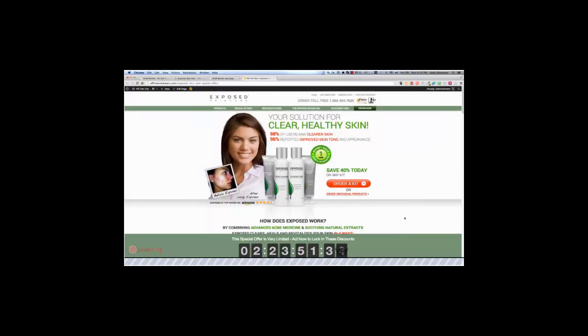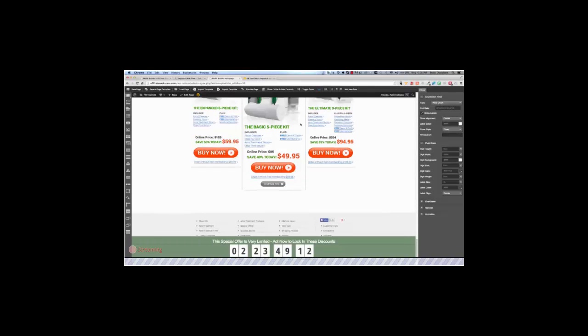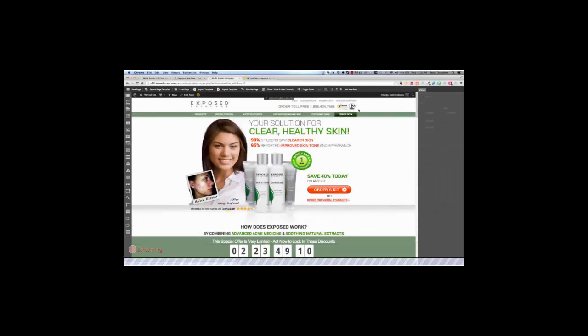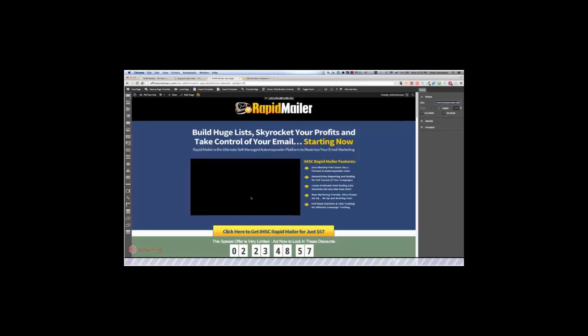Now imagine you're doing that with any other product. Let's just take another example. So let's come over here and let's change the actual iframe. Click on this. Let's change it to, say, an affiliate link for IMSE Rapid Mailer. Okay, another great product. Now again, I'll judge how big my frame is.